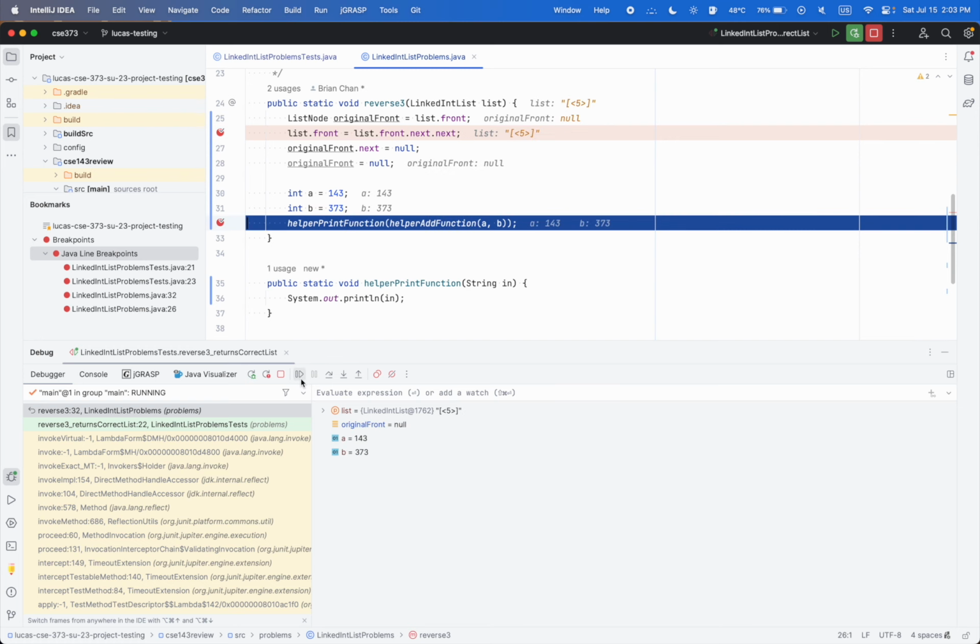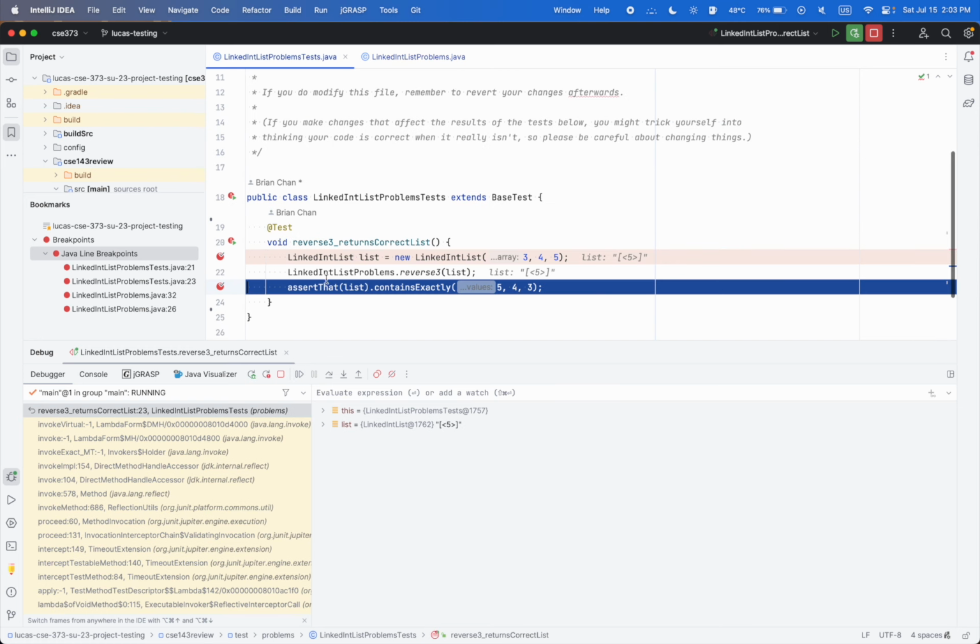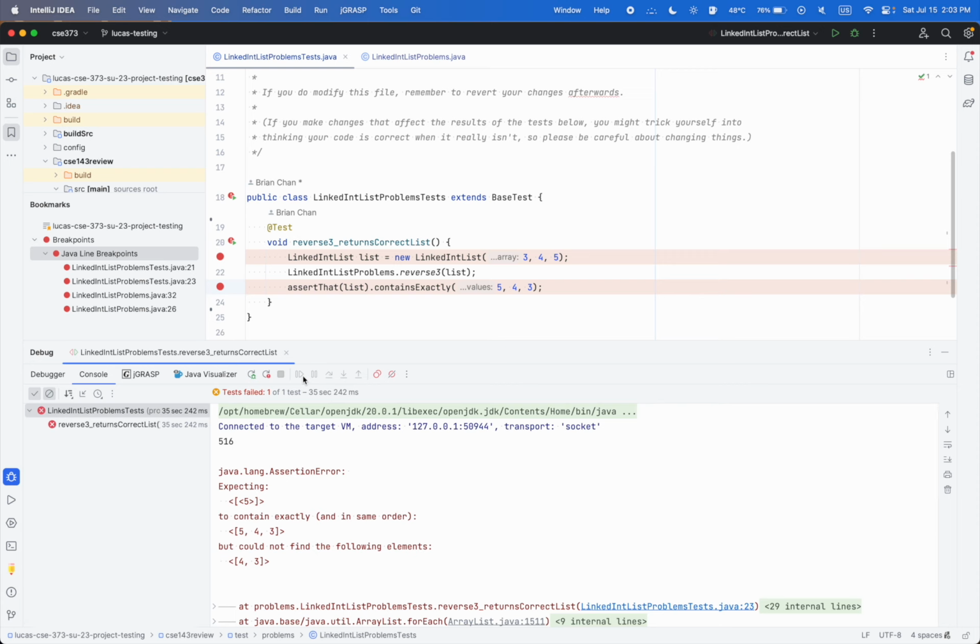If I do it again, it stops at the next one, do it again, stops at the next one, do it again, program finished because there are no more breakpoints between line 23 on this file and the end of the function.